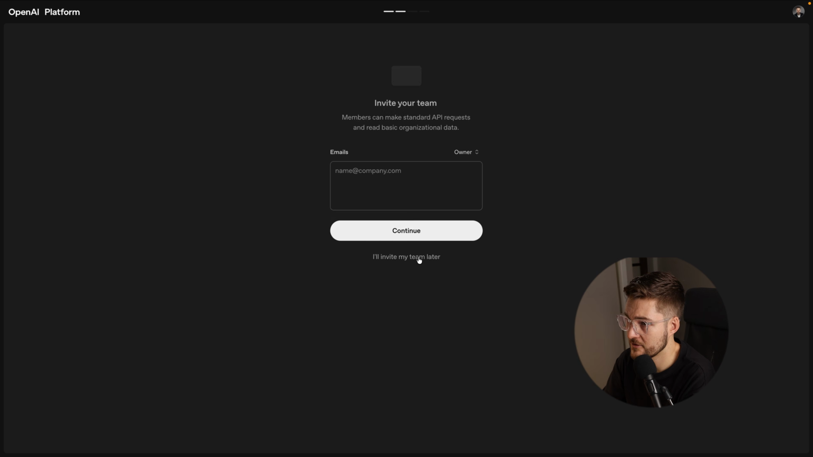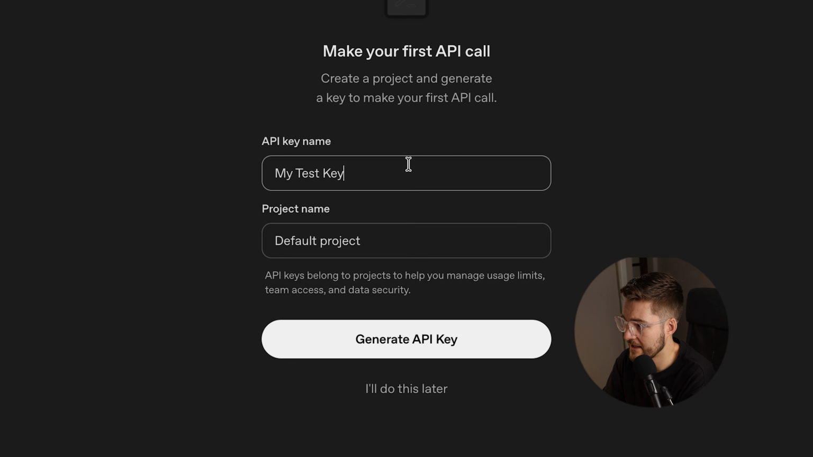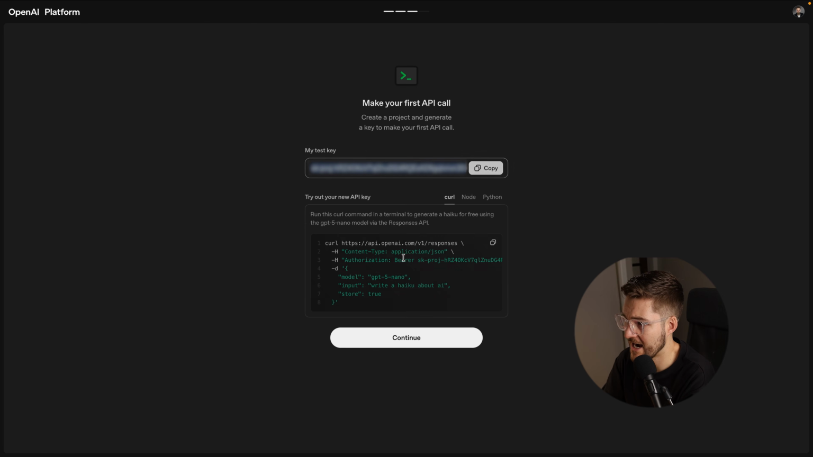You don't need to invite anyone. It's okay. Then we're going to generate an API key. I'll call it voice to text app, default project, and generate API key.